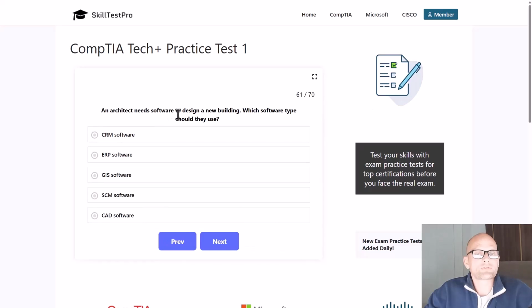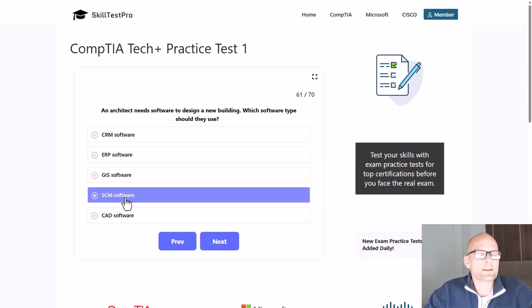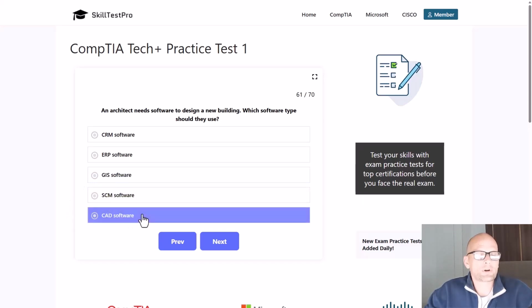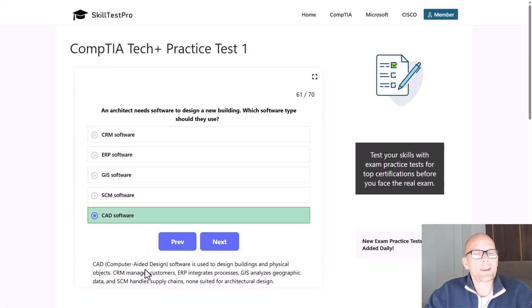An architect needs software to design a new building. Which software type should they use? CRM software, ERP software, GIS software, SCM software, or CAD software? And here's the correct answer. You should know software types. What they are doing is CAD software, as CAD, computer-aided design software, is used to design buildings and physical objects, where CRM software manages customers, ERP integrates processes, GIS analyzes geographical data, and SCM handles supply chains.